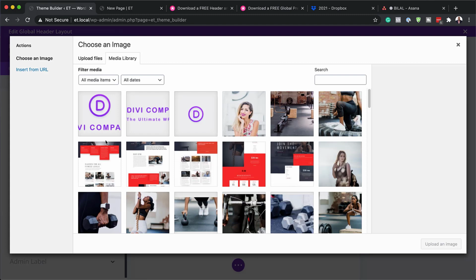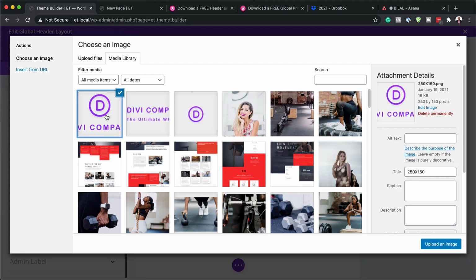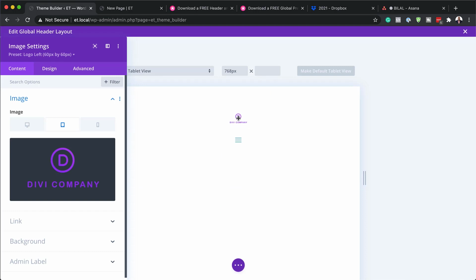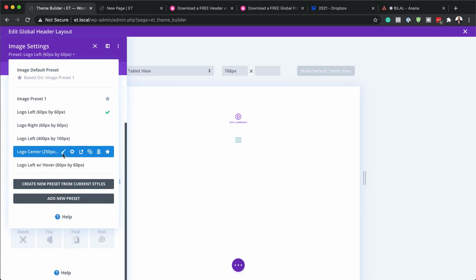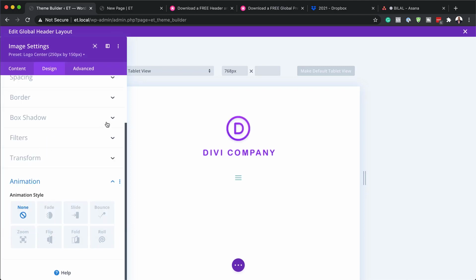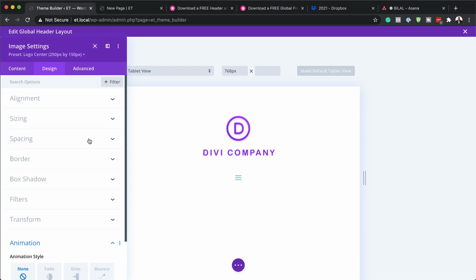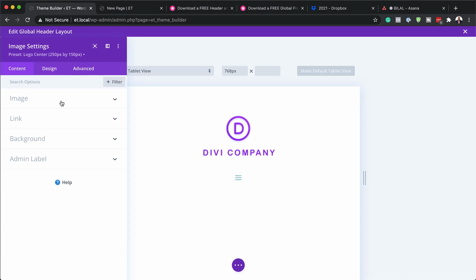I'm going to come over here. You can see we have a few different sizes. This one here is 250 by 150. If I come over to my presets, I can select my 250 by 150 over here. That's the size I'm going to have on my mobile device, and in this case, it's a tablet. Now let's head back over to our content.